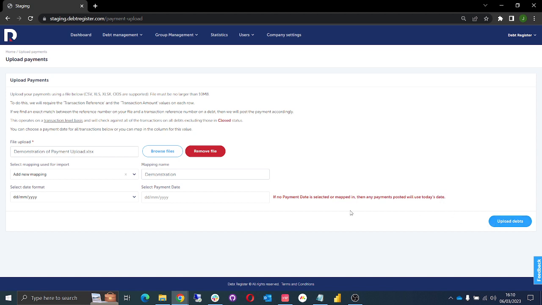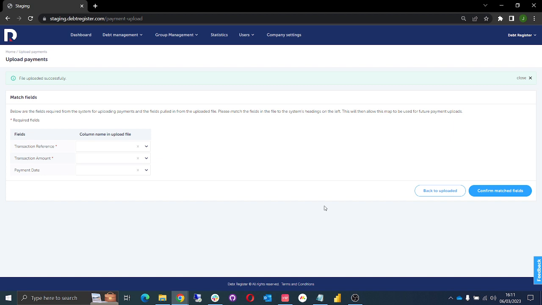Now that I'm happy with this, I'm going to go to Upload Debts. We've now managed to proceed through the first phase, and we're at the mapping part. Now we're going to choose against which one these will go. So payment against transaction, in my case, is my transaction reference. This is my payment amount, and this is my payment date. Once I've selected those, this map is created and fixed.